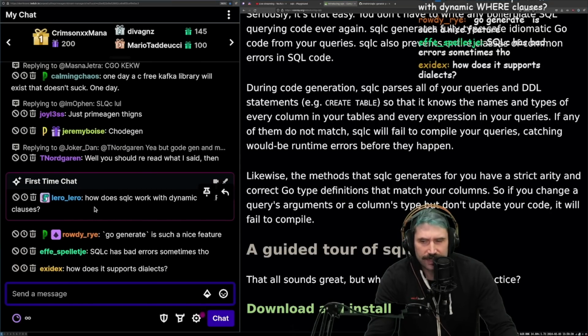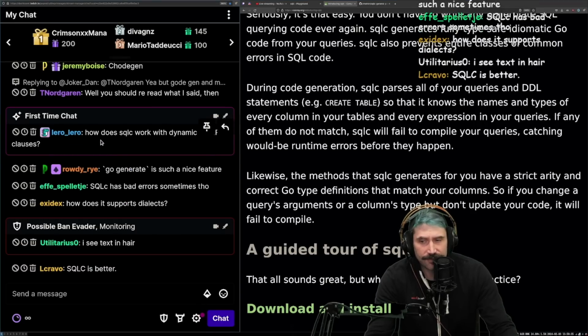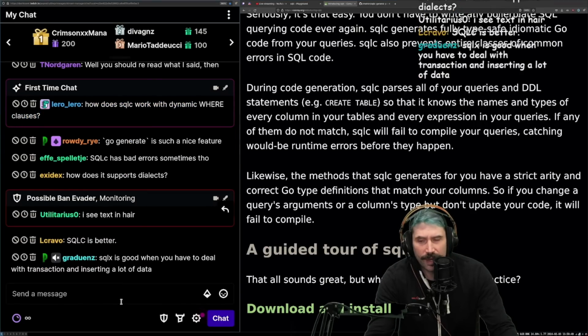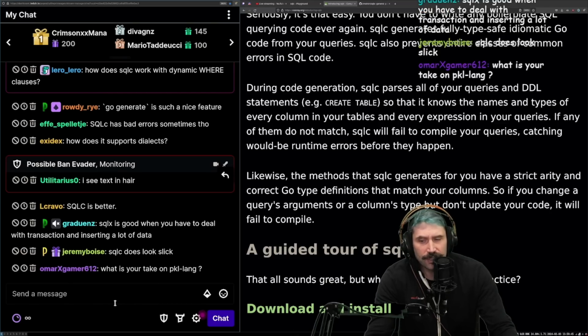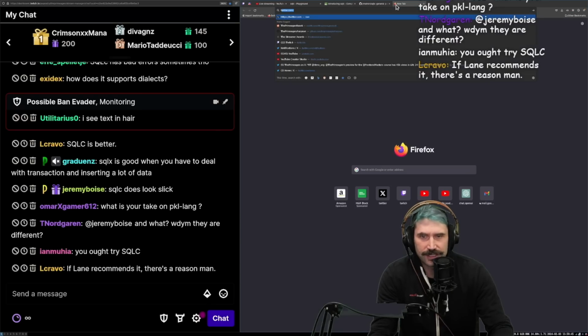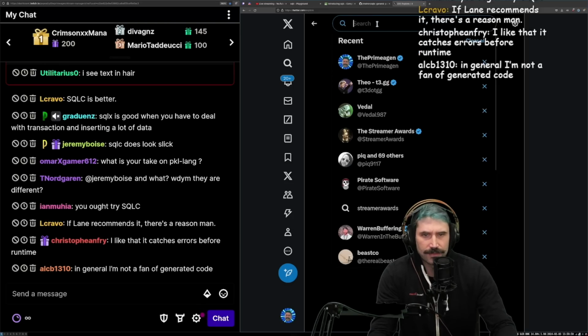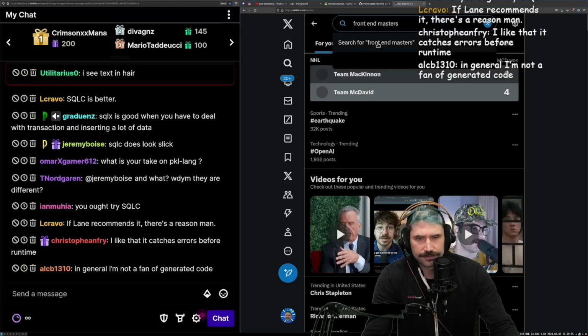How does SQLc work with dynamic where clauses? That's a good question. I mean, there's a lot that I have, like joins and stuff. I don't understand how any of this works beyond that. But the dynamic where is kind of interesting. So I've heard a lot of back and forth on dynamic where, and one thing that people really love about Frontend Masters, I don't know if you saw this tweet about Frontend Masters.